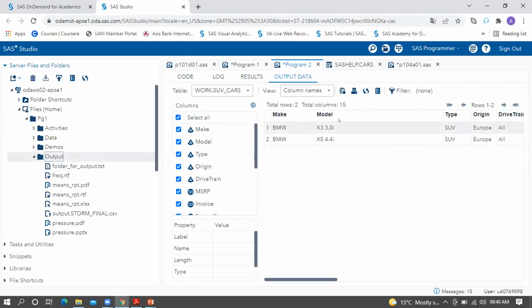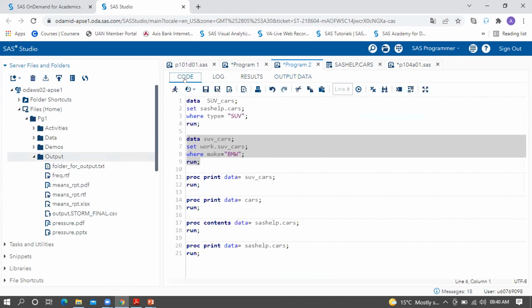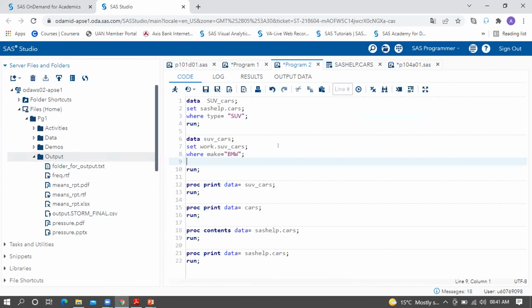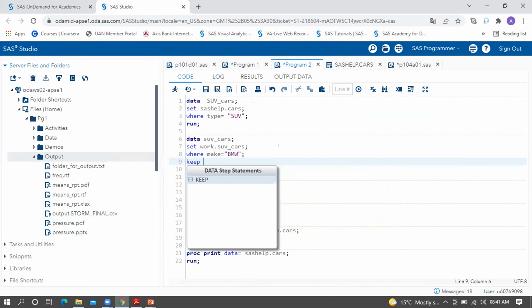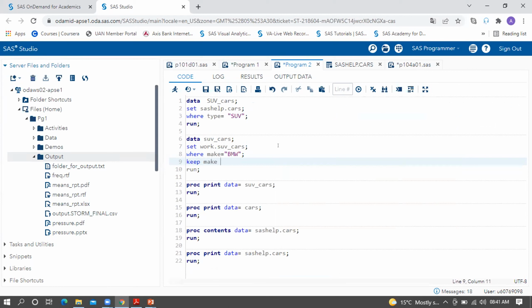But we don't want all these 15 columns as per maybe your business requirement, all right? So how do we select the columns for your output table? You can always select the columns for your output table by either writing a keep statement or a drop statement. So keep is a statement where I'm asking SAS to keep only these columns in my output table.